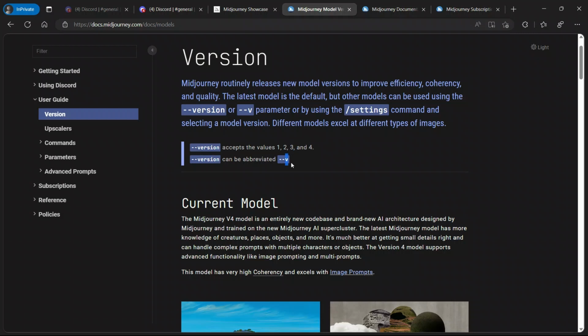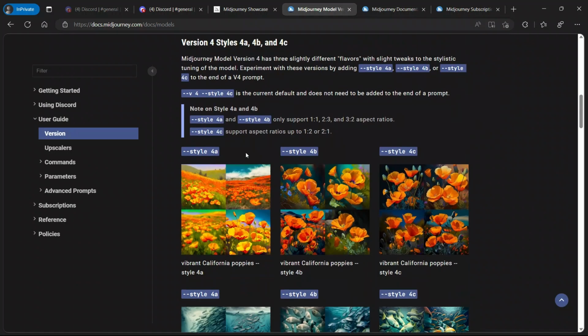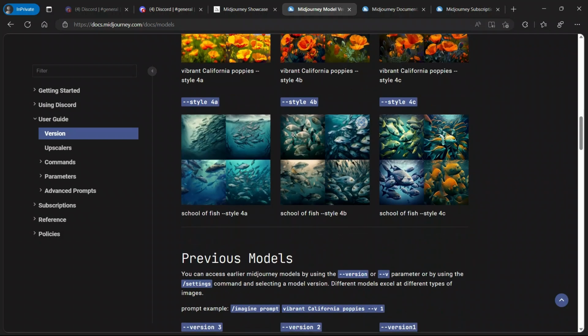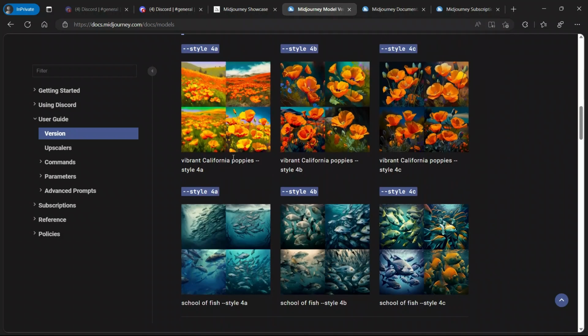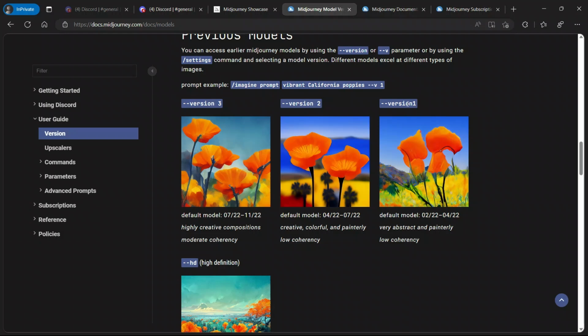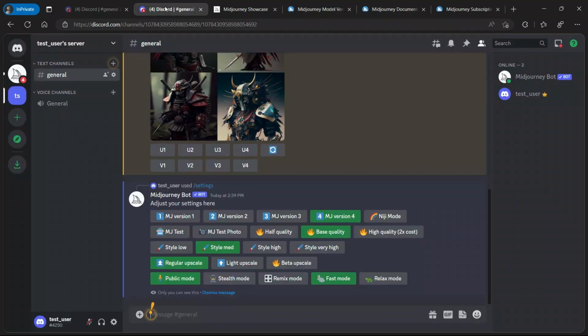or --v. The current model is version 4, and even version 4 has these different models A, B, and C. And the previous models will give you different results because they are trained on different data sets with different styles. So even here, this 4C is the latest one, and the result compared to 4A is quite drastically different. Now I want to show you how far Midjourney has come and how much it has improved from, let's say, version 1 to version 4.